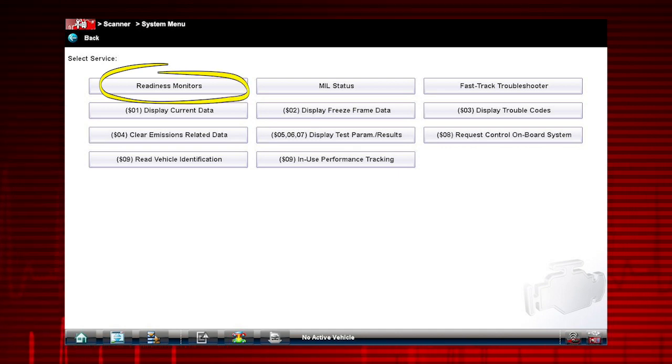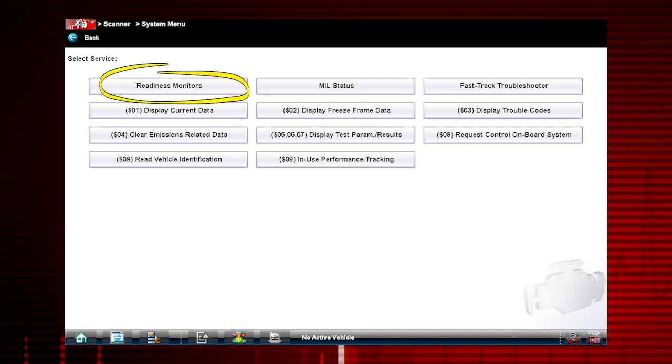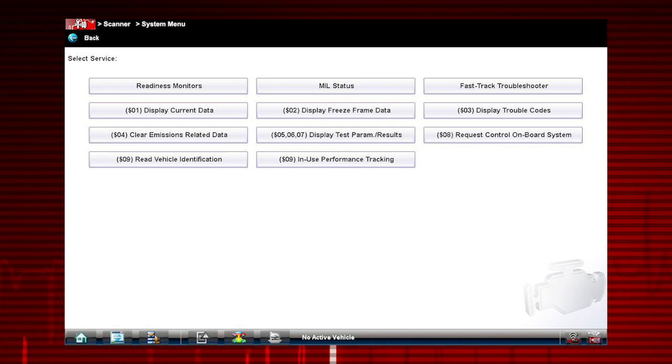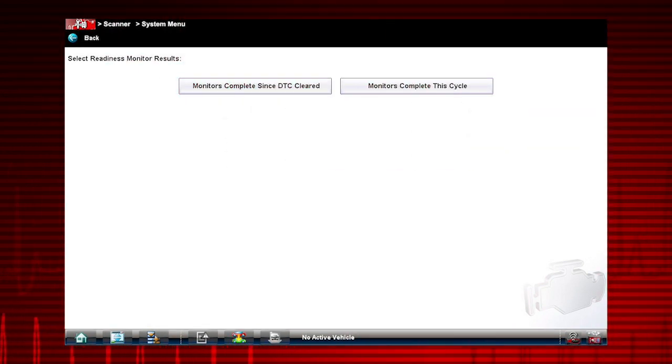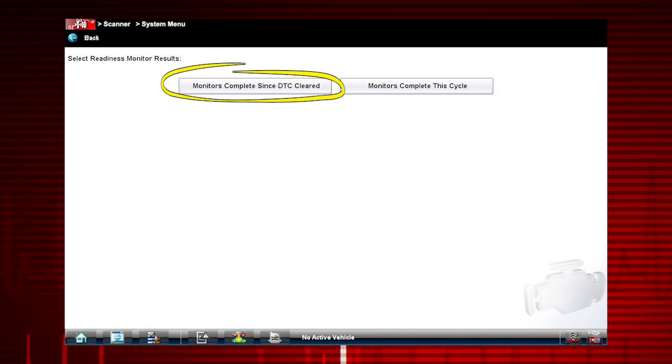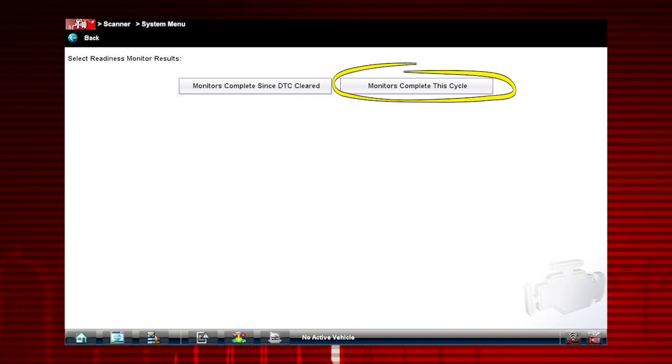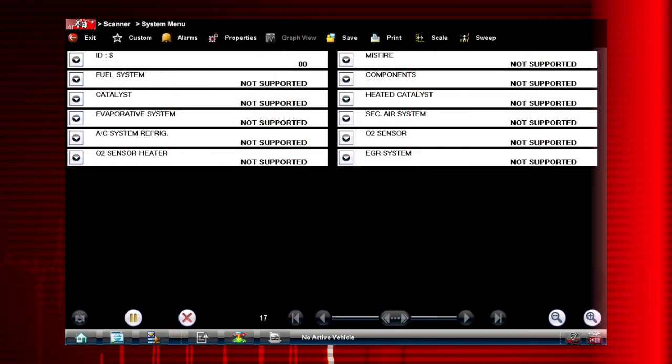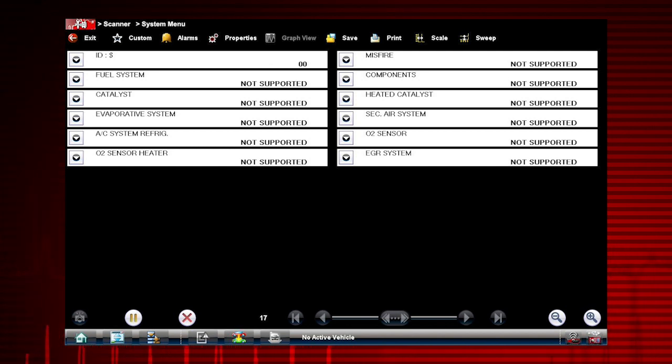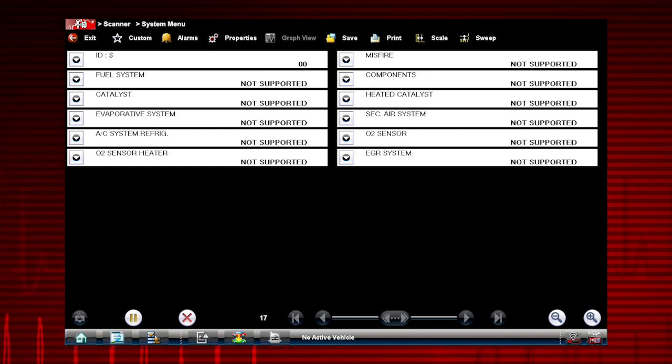Readiness monitors provide a status report on emissions-related systems. Some monitors require an extensive drive cycle in order to complete the requirements of the test. Two readiness monitor results options are provided: monitors complete since DTC cleared, and monitors complete this cycle. Results are shown for each monitor, including vehicle support status and test complete status.